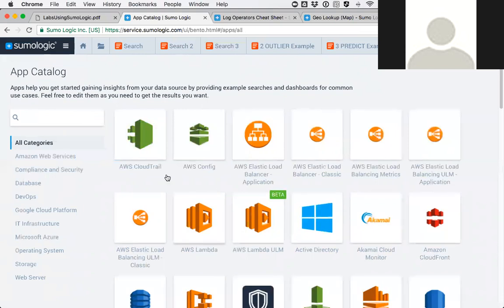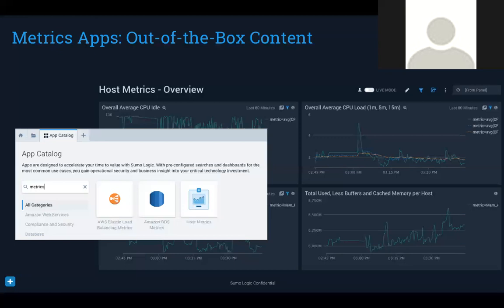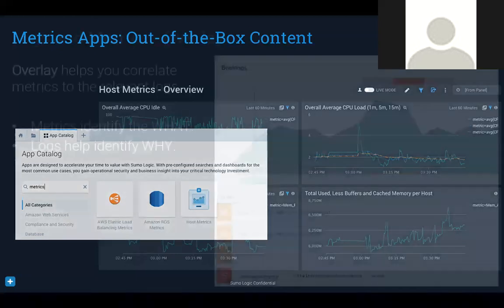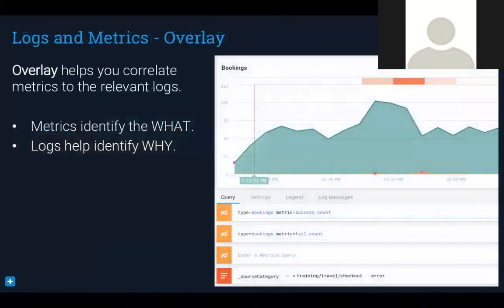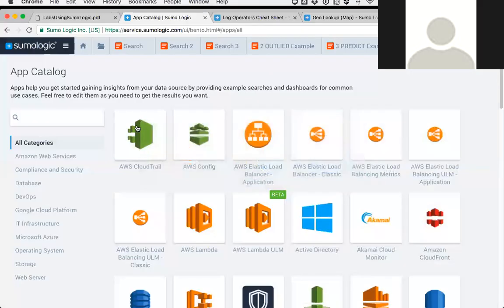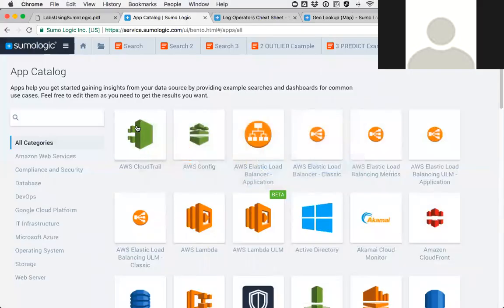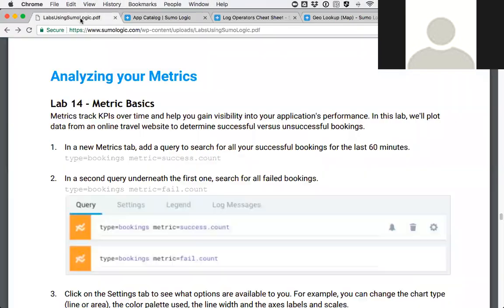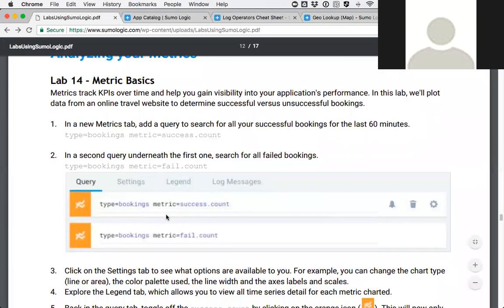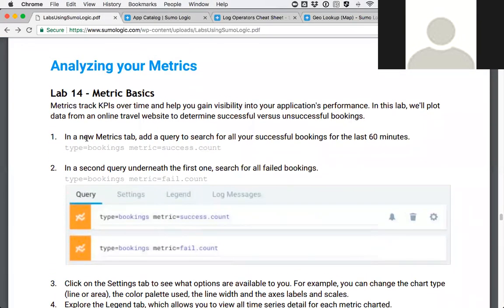Okay, so we have out-of-the-box content for metrics, but since I haven't even showed you anything around metrics, let me just show you how to build some of this stuff as well. I'm going to go to the training instance, and again, I'm just going to go to the labs, and let's try some of the labs for metrics in here. So I'm going to create this one.